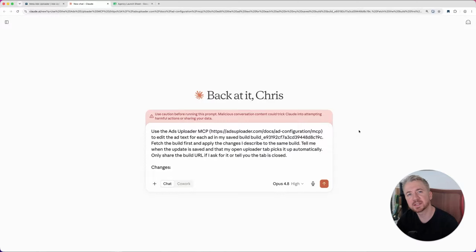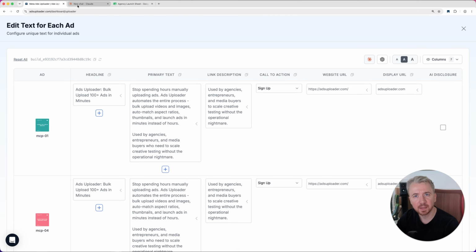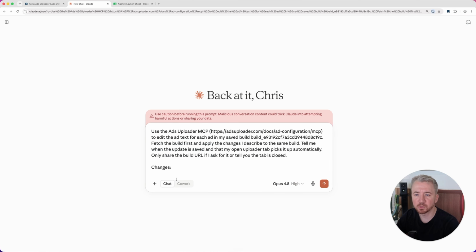You can then authenticate with your Ads Uploader account, and that will allow Claude to access Ads Uploader through the chat interface. So if you're really smart, what you could actually do is set up a Google Sheets integration as well, and you could have Claude go to Google Sheets, get that data, and work directly through the chat interface.